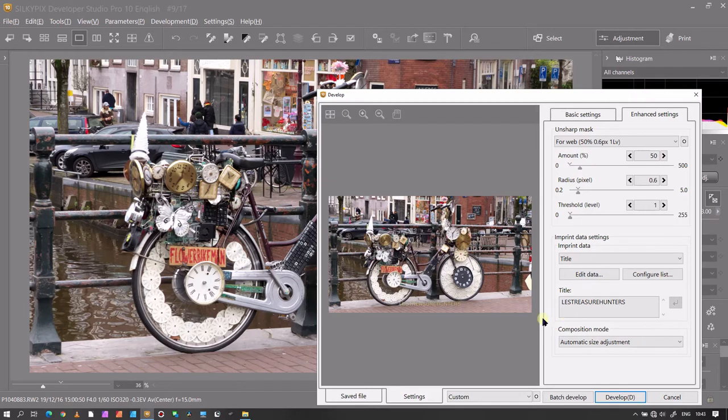So you add title, and I already have written my own version of the watermark. That's what I want. You can write yours, and then it will easily imprint right there.